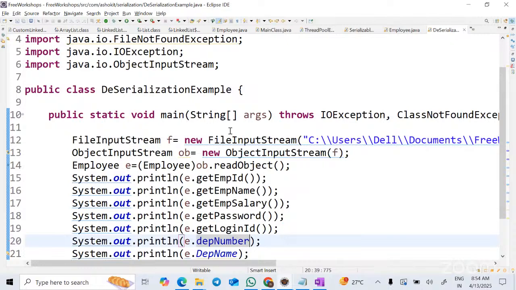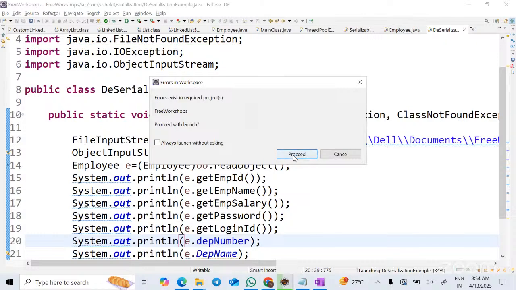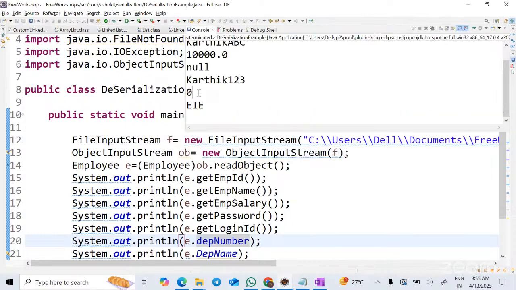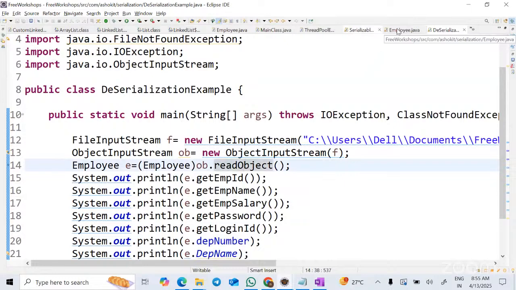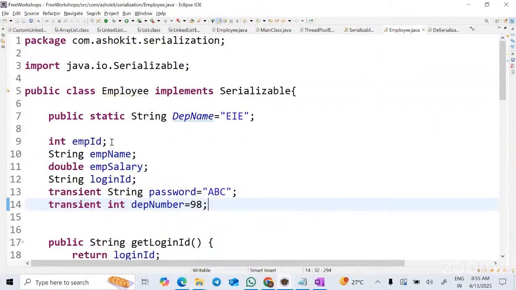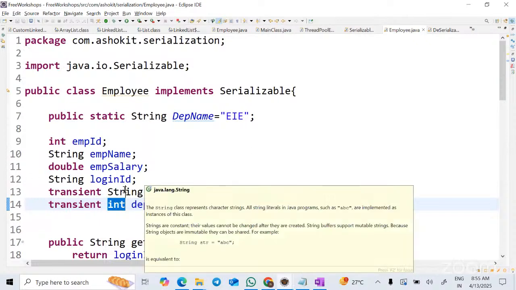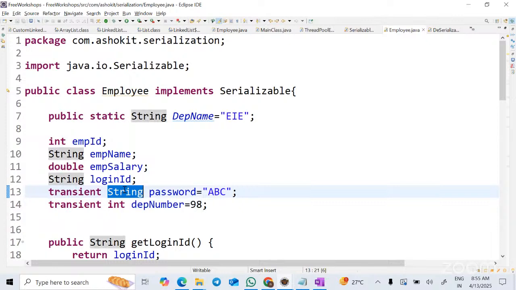Output: 0 will come. So it's a primitive value, correct? Int is a primitive. So what's the default value of a primitive variable? 0. Hence, what is the difference between static variables and transient variables after deserialization? For transient variables, whatever the default value of the data type, you will get it. The default value of int data type is 0. You are getting that. Default value of string, any wrapper class or any user-defined class is null.